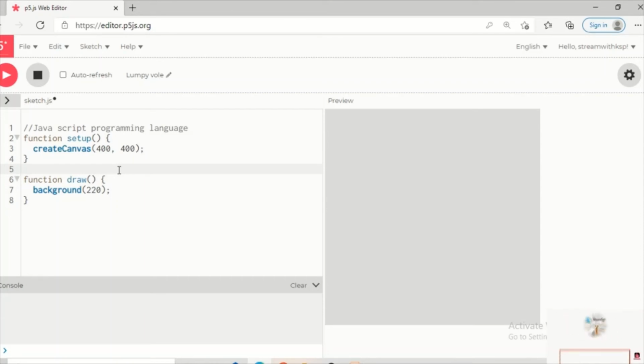Now, after the setup function, if we want to draw any components on the screen, we are going to work with the draw function. So the draw function will include all the statements for processing the project. And now inside the draw function, we have only one statement, that is the background. The background instruction will give a background color on the screen.